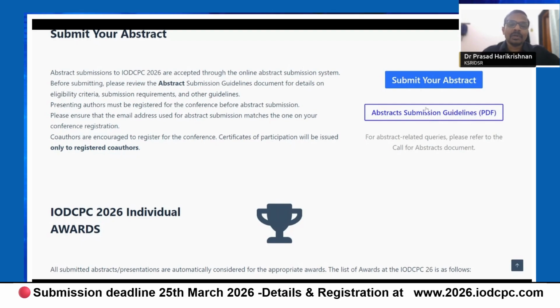It again provides all the details like what exactly is going to be your format for the abstract and what are the necessary information that you have to be aware of before submitting your abstract. So let us go ahead and click on the submit your abstract.